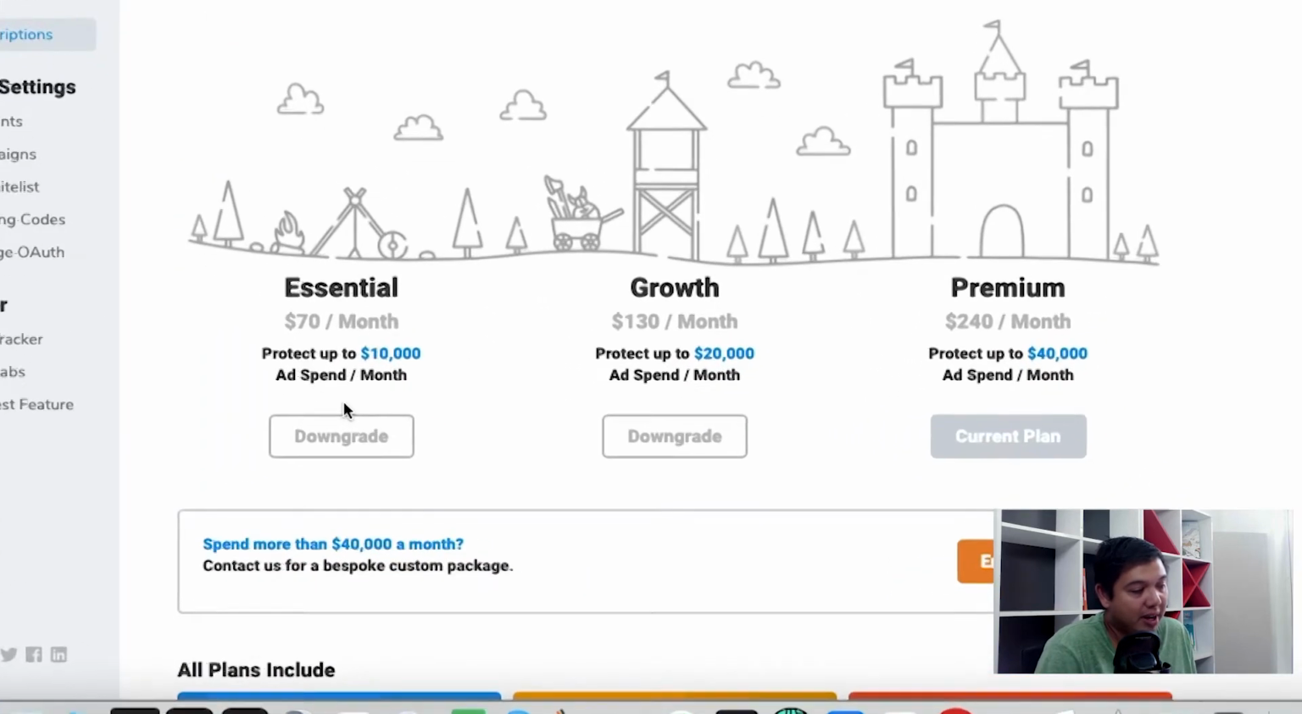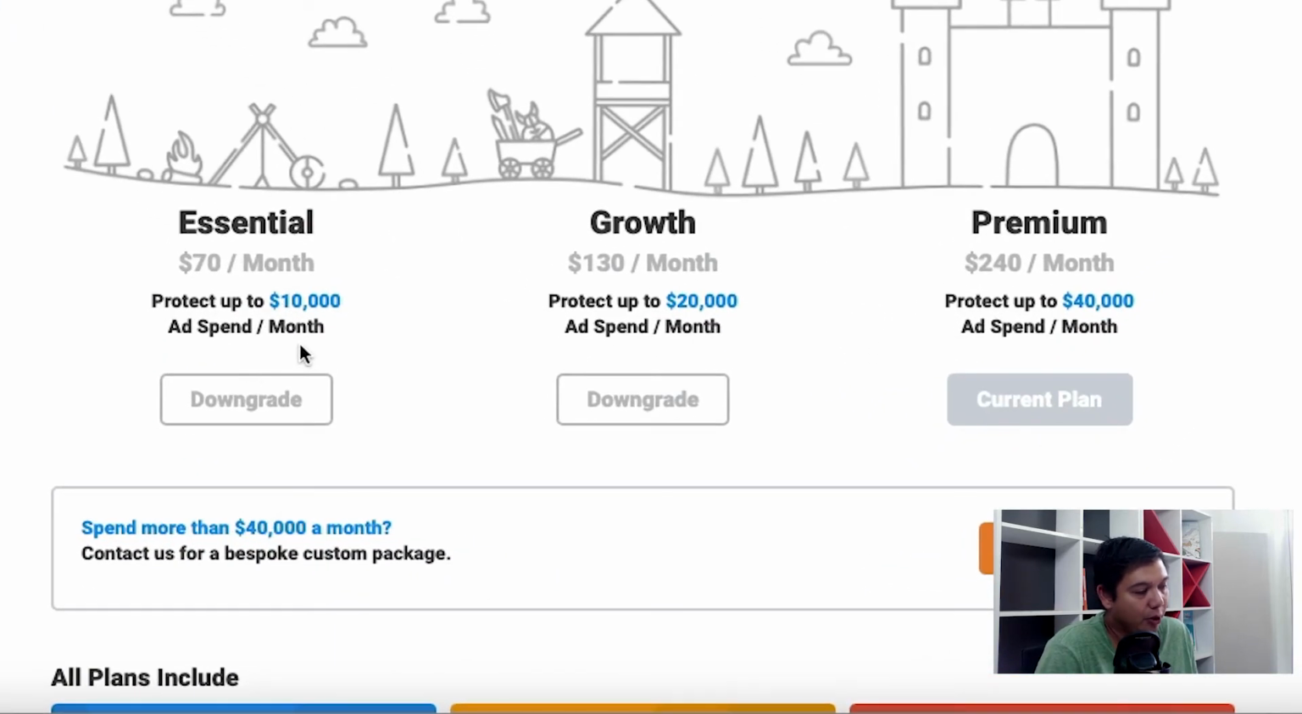Pricing is determined by the amount of monthly spend. So the cheapest plan is $70, and that covers you up to $10,000 in monthly spend. Then you could do $130 for $20,000 in monthly spend, and $240 for $40,000 in monthly spend.